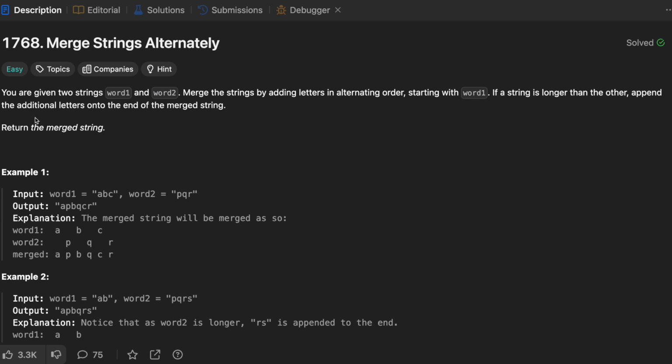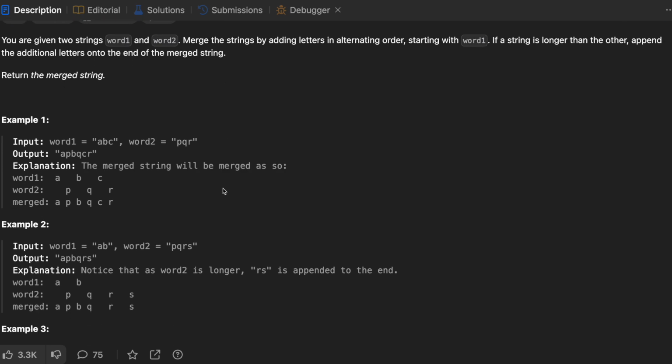I'm just going to read out the question. You are given two strings, word1 and word2. Merge the strings by adding letters in alternating order, starting with word1. If a string is longer than the other, append the additional letters onto the end of the merged string. And then finally return the merged string. And then we give some examples.